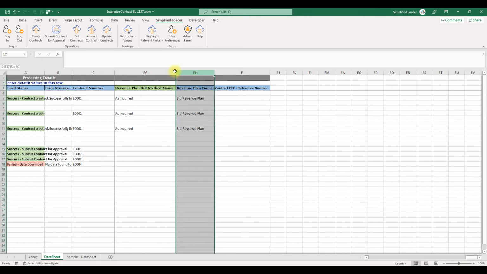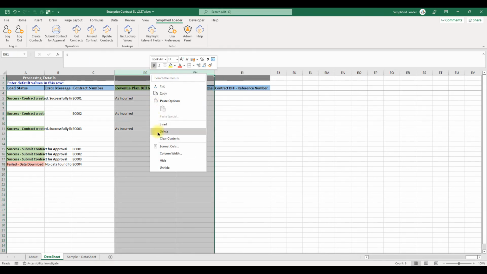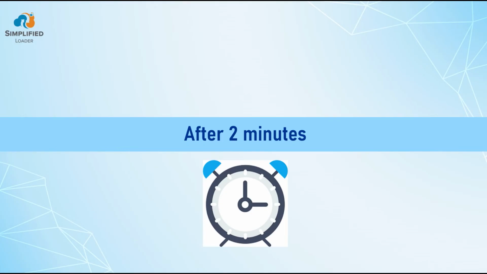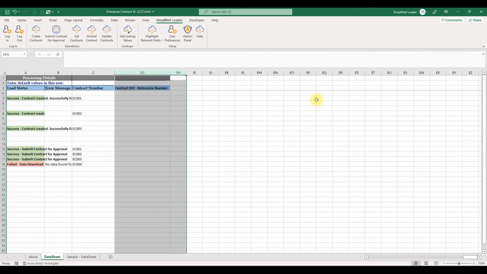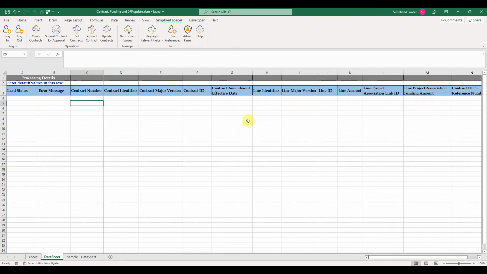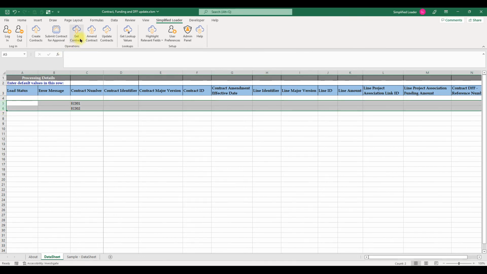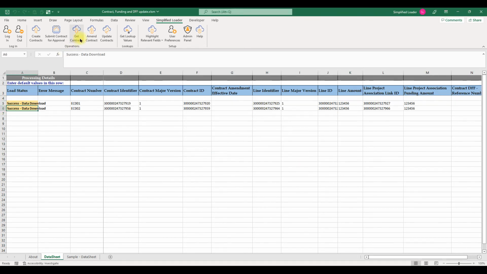Now let me delete columns and only leave columns required to update the funding amount and DFF. I have deleted the columns, and a simplified version of the columns is presented on the screen. I have saved the template with the name Contract, Funding and DFF Update. I will query two contracts, EC001 and 2. All required IDs are now populated in the data sheet.